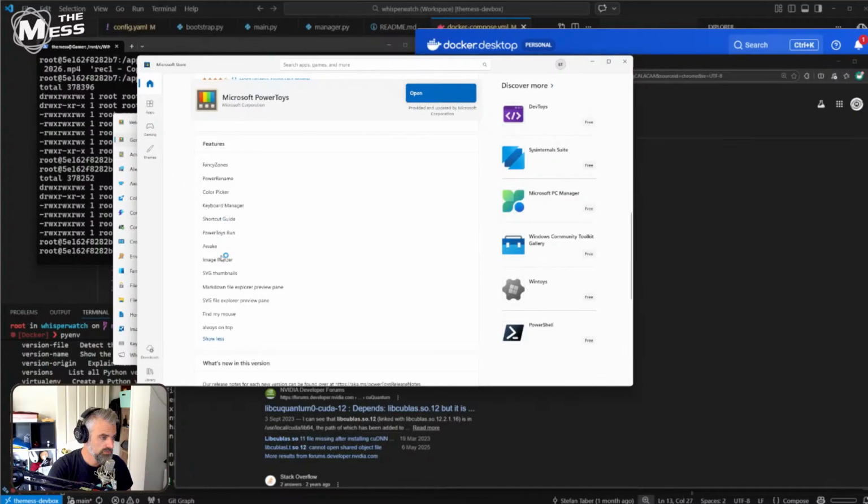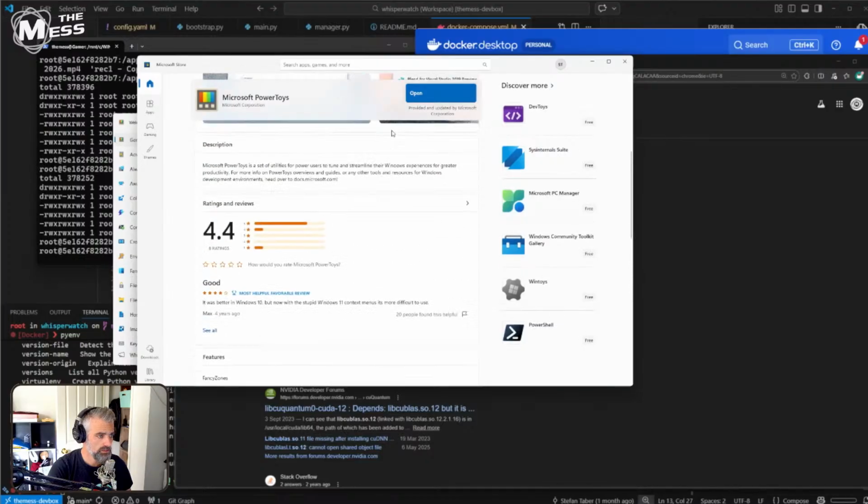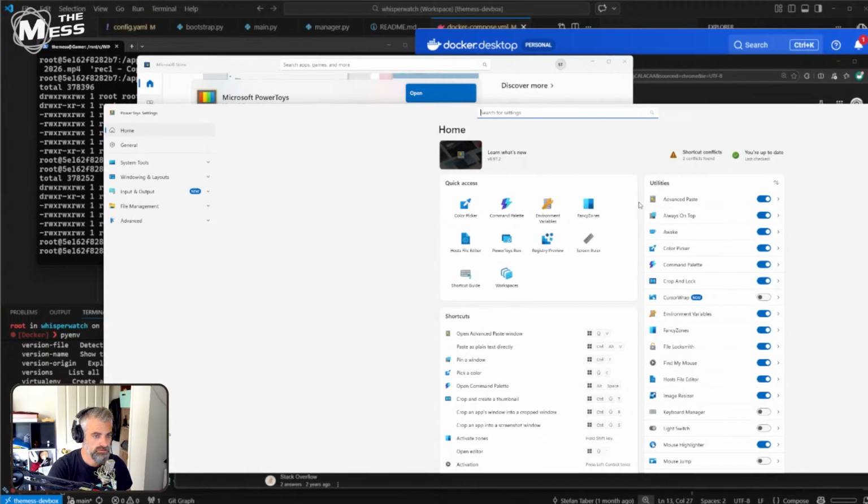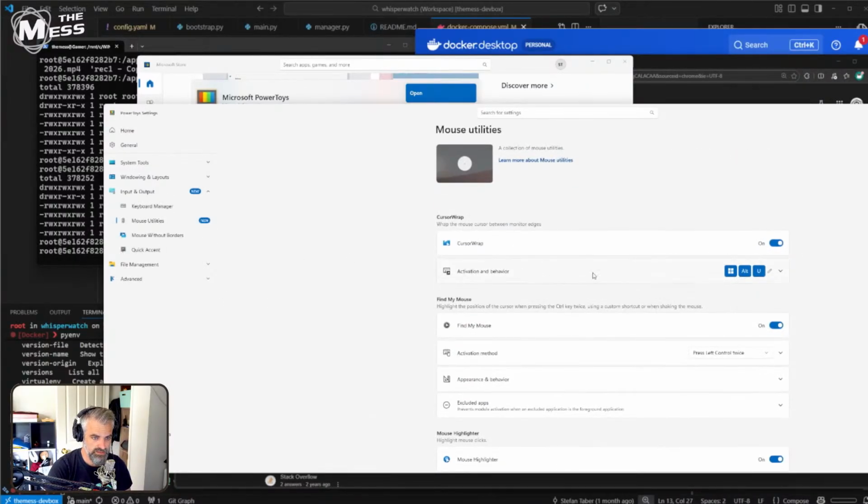Keyboard manager, PowerToys, Awake. Oh, I like the idea of some of these. Let's go FancyZones. Oh, this is great. Cursor Wrap. Ooh, I like that. Does that mean my cursor just wraps around the screen all the time? It just keeps going. Find my mouse.